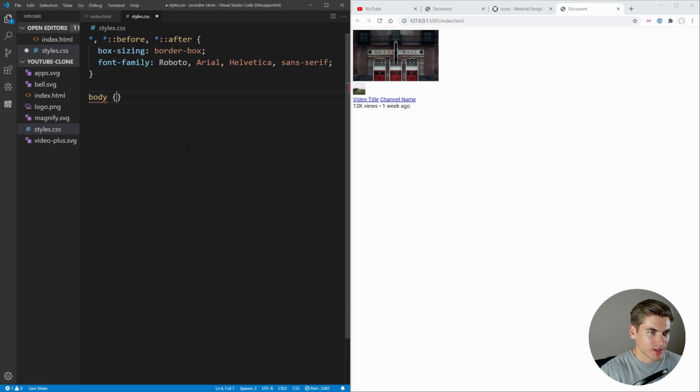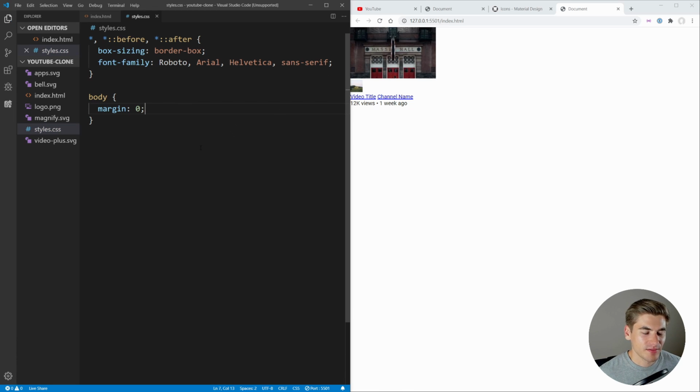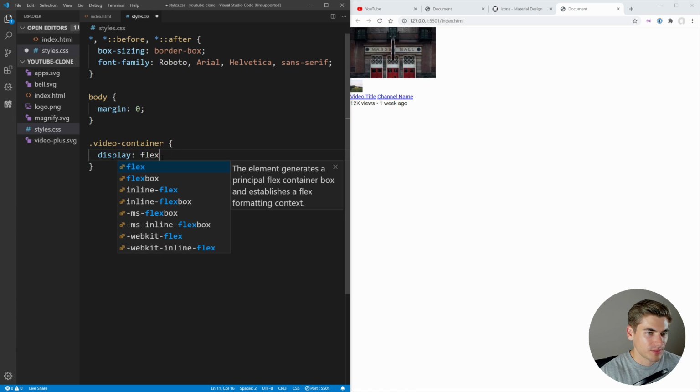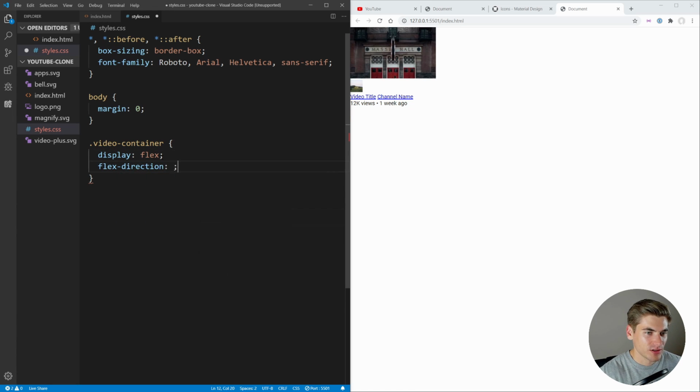Next thing I want to do is take our body, remove all of the margin, just get everything pushed up to the sides like that. That's perfect. And now we can work on styling out our video container. So if you remember, we have this video container class, and that's essentially wrapping every single one of our elements. So we're going to change here the display to flex and the flex direction to column. This shouldn't really change anything because we're just using flexbox, but we're making sure everything is top to bottom, which is essentially how it defaults to normally.